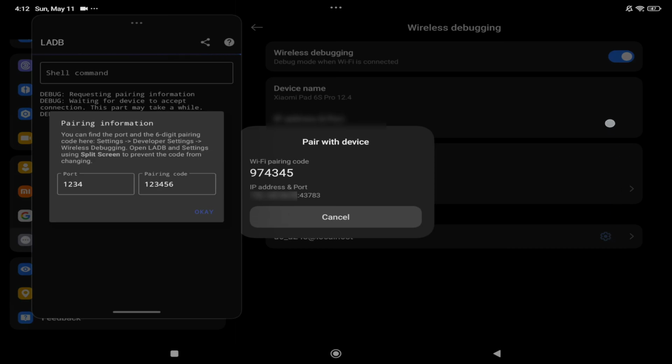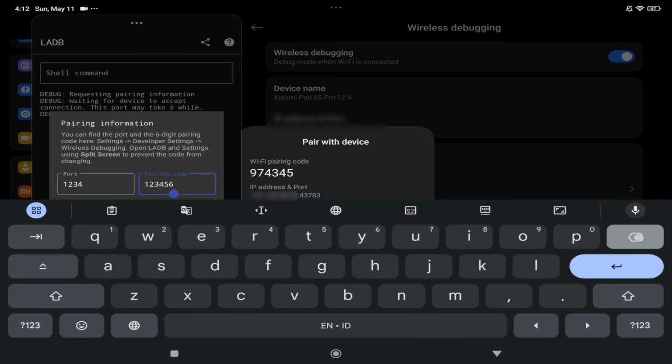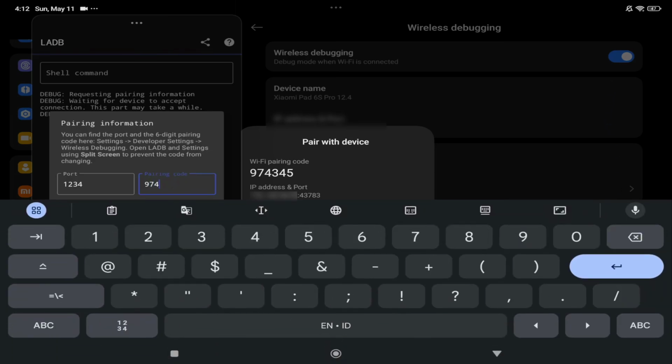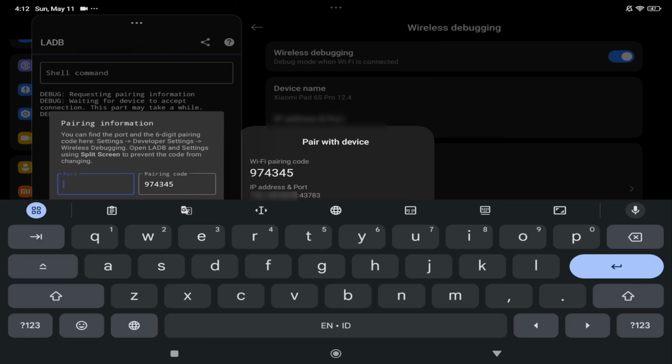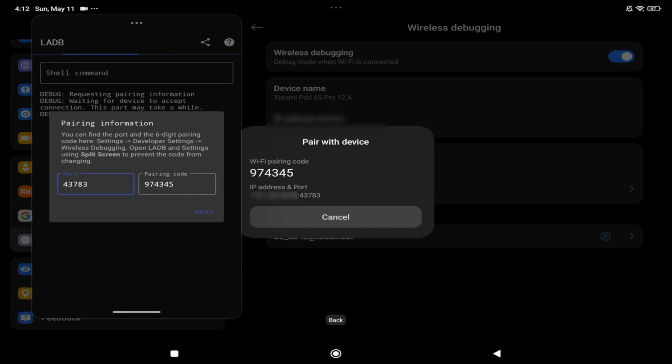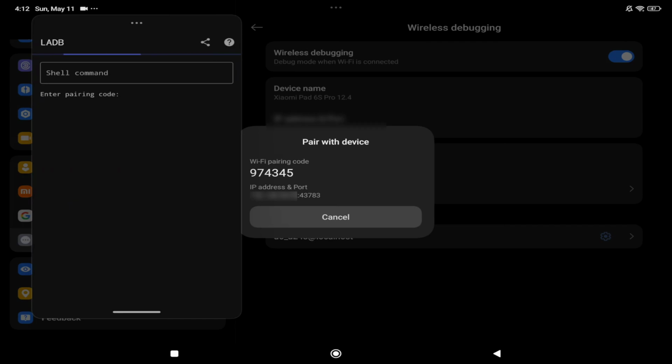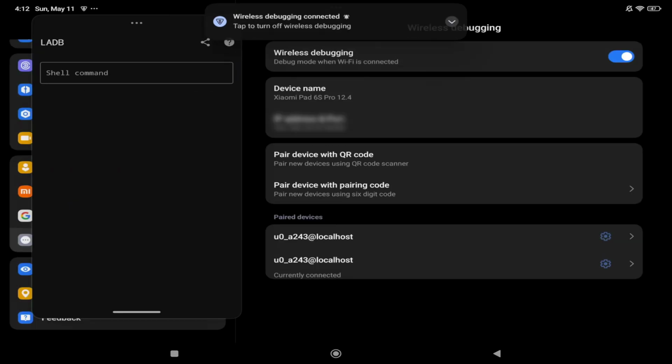Now we have to input the pairing code and the port, and remember to not get them twisted. The pairing code has 6 numerals, while the port has only 5 numerals. After it's paired, you can set the LADB app to be in full screen mode.